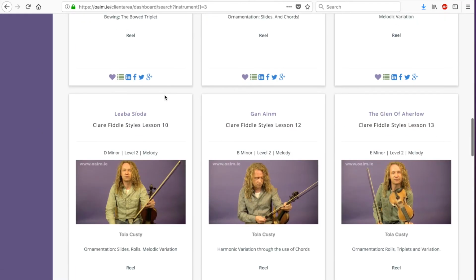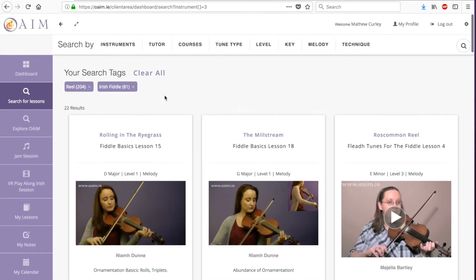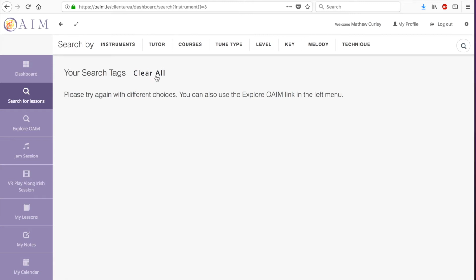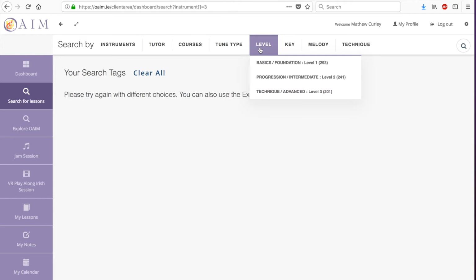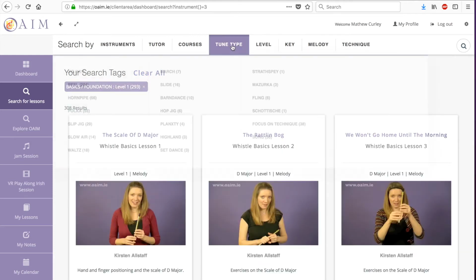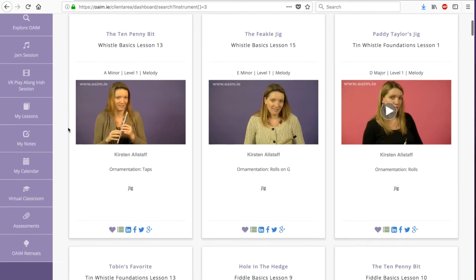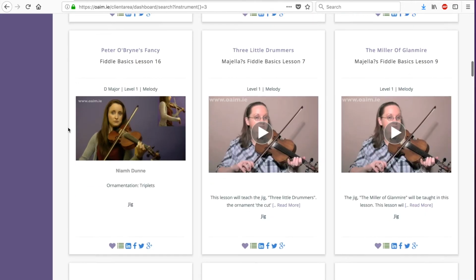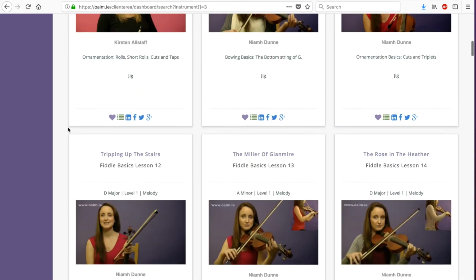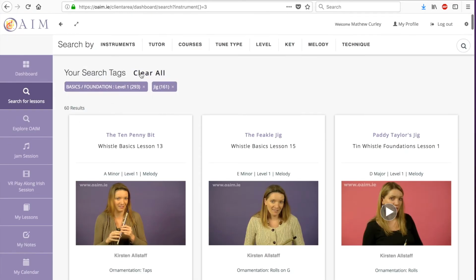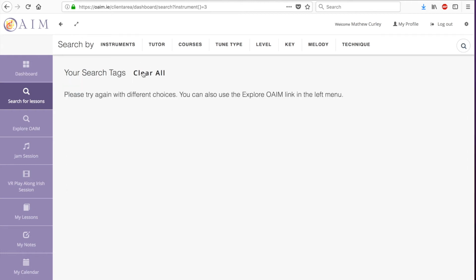And then listed before you will be the lessons that are only reels played on the fiddle or taught on the fiddle. Okay, what if you're just looking for a simple jig to play? Well, that's where the level filter comes in. Simply pick level, basic, then go to tune type and pick jig. Now you'll have all the basic jigs in our library. It's important to remember to always clear the search tags when commencing a new search.